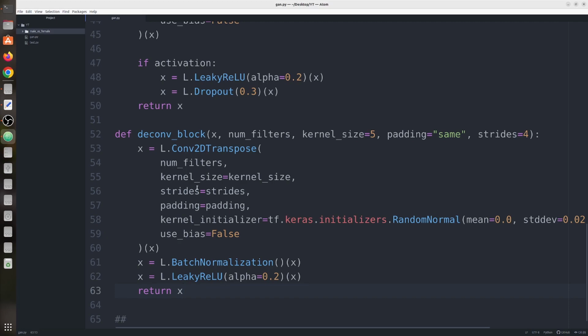So again same thing, we have the name of the function, that is decon block, and it would mostly be used in the generator neural network, and it takes your input feature map, number of filters, kernel size, padding, and a stride with the default value of 4. So our first layer is conv 2D transpose. What this layer does is take an input feature map and upsample it to a specified size. Let's say here we specify a stride of 2.